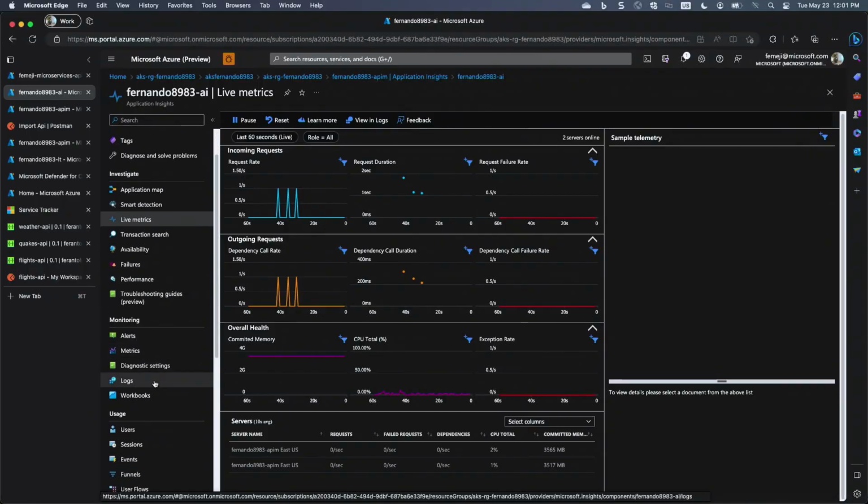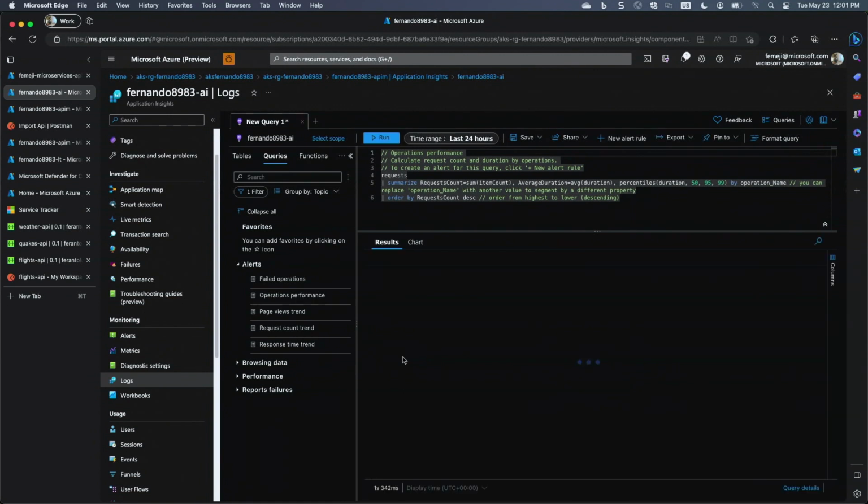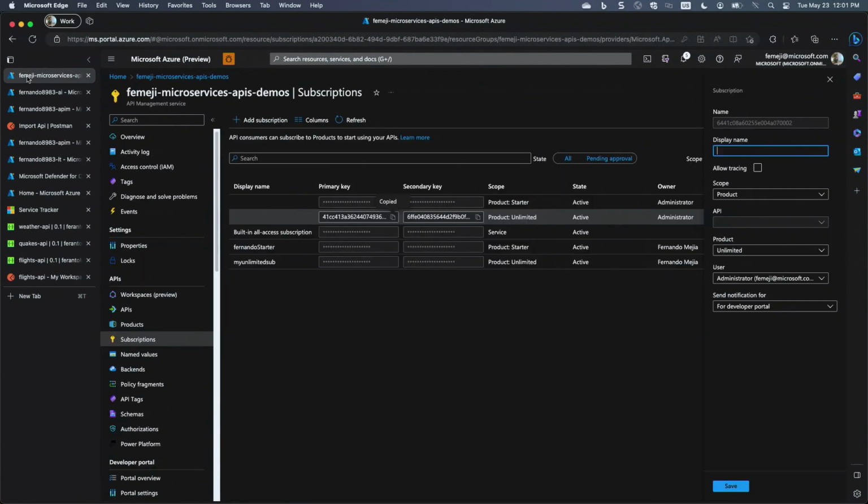And of course, this also is persisted. If you want to do queries, eventually, you want to get all the requests, you want to get the performance operation. This is persisted using Kusto queries. So here you can get all this information of all these requests coming to your gateway, okay? So Application Insights will be the recommendation.